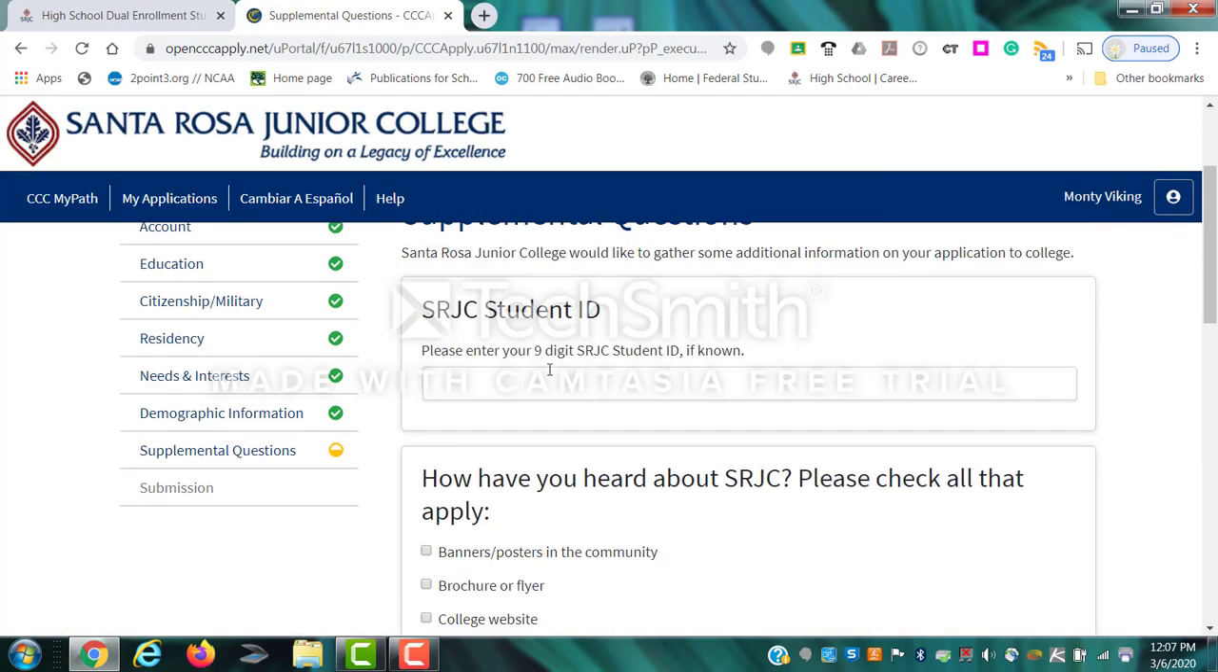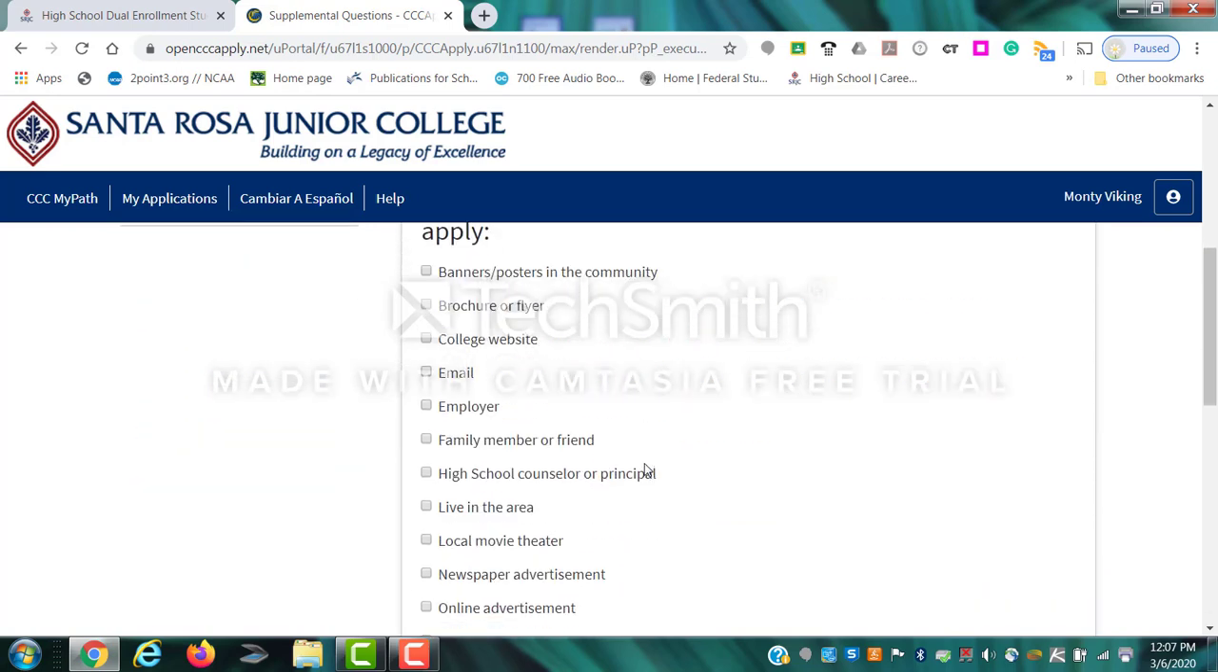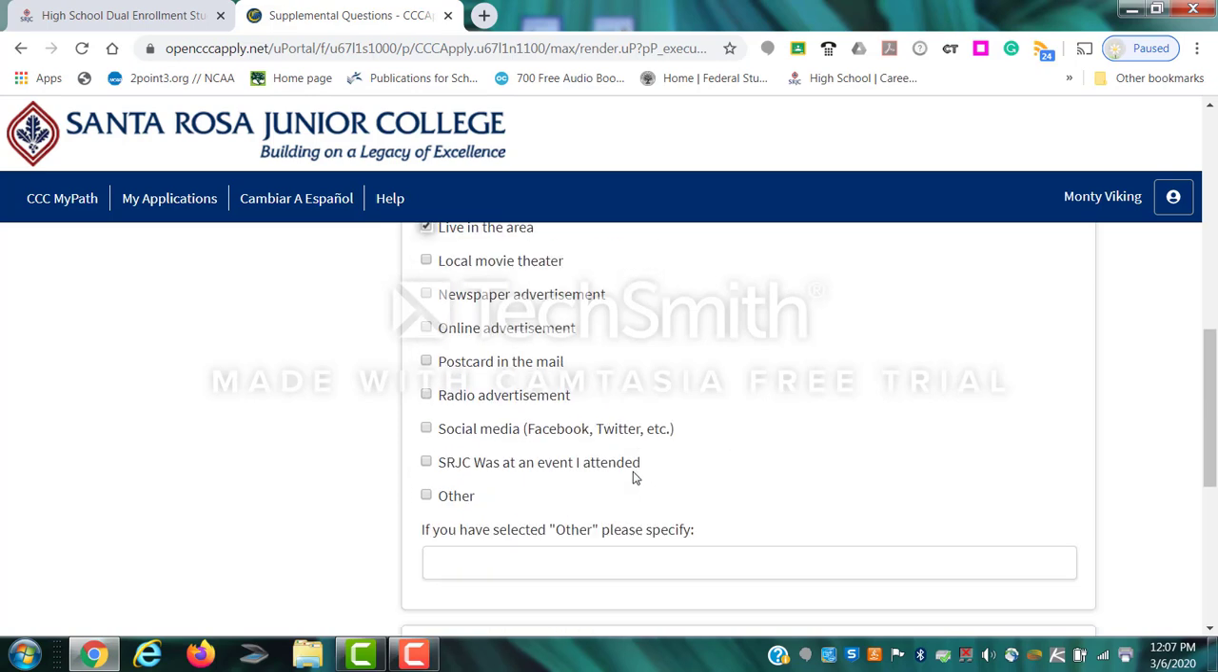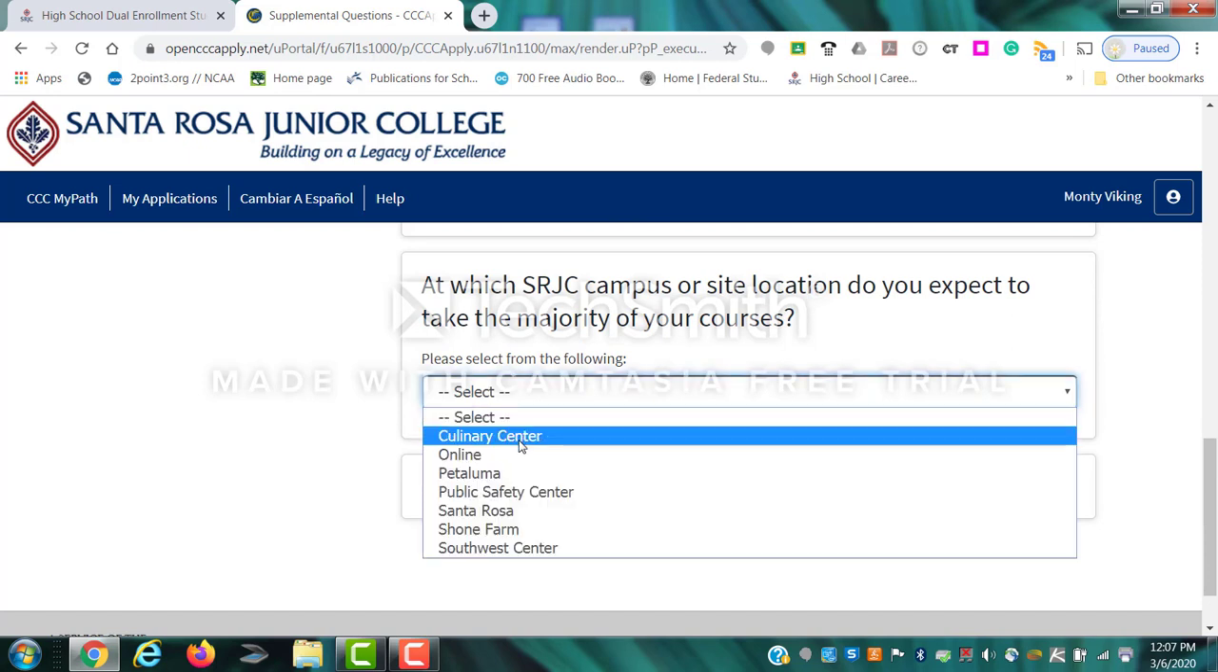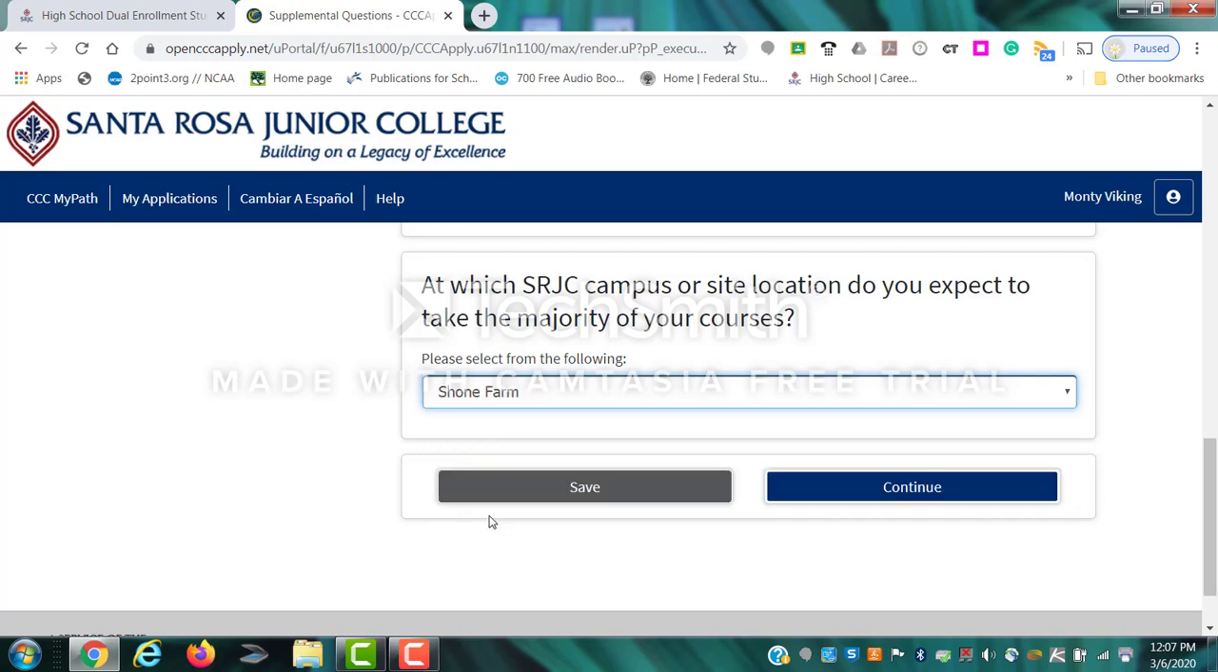Okay, this spot where it says SRJC student ID, if you're doing this application for the first time, you will leave this blank. Only if you have an existing ID number will you put it in there. Okay, and then how have you heard about us? You've heard about us from a high school counselor. You also live in the area. You can select any box that you want. And then which campus will you attend? If you're going to do culinary, you're going to select the culinary center. If you're going to do Santa Rosa, click Santa Rosa, and then hit continue.